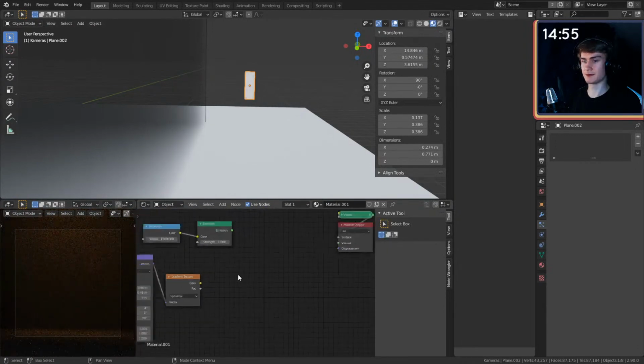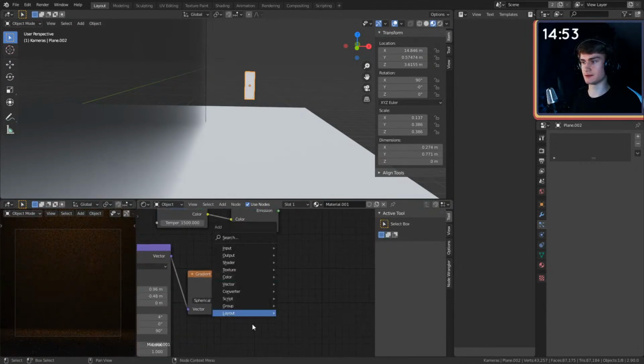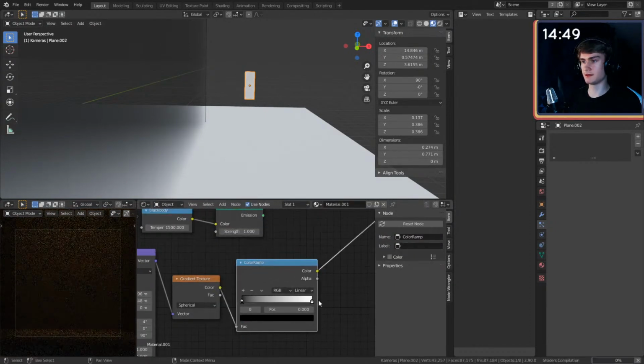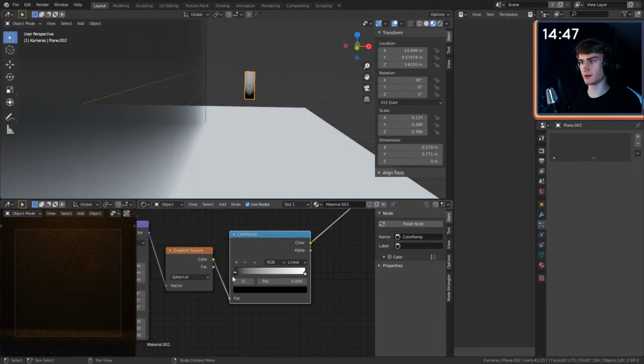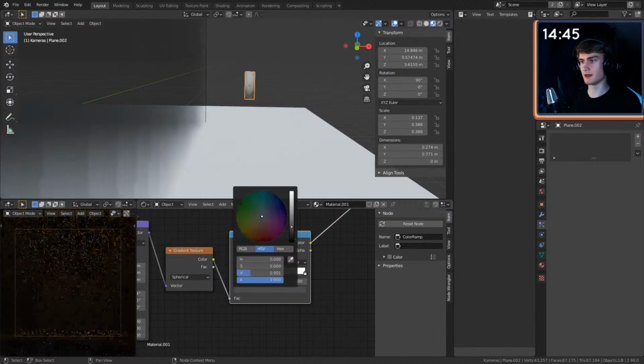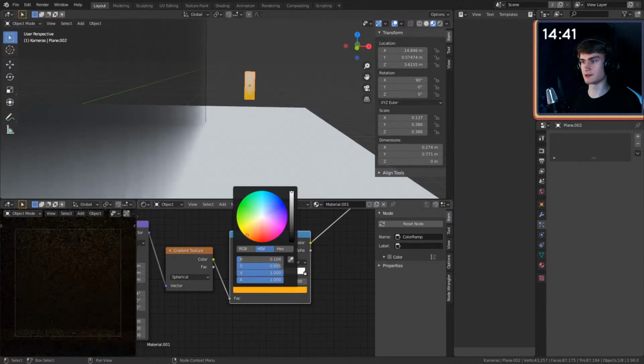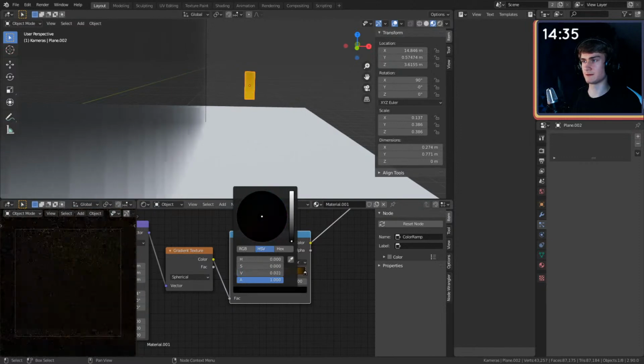Okay, well that doesn't work. We can just do it like that. So if you go here into color ramp, we put that in. You can see, pretty boring. Now we change the black to a nice orange, a nice glowing orange. And we can change this to a black, which doesn't work.